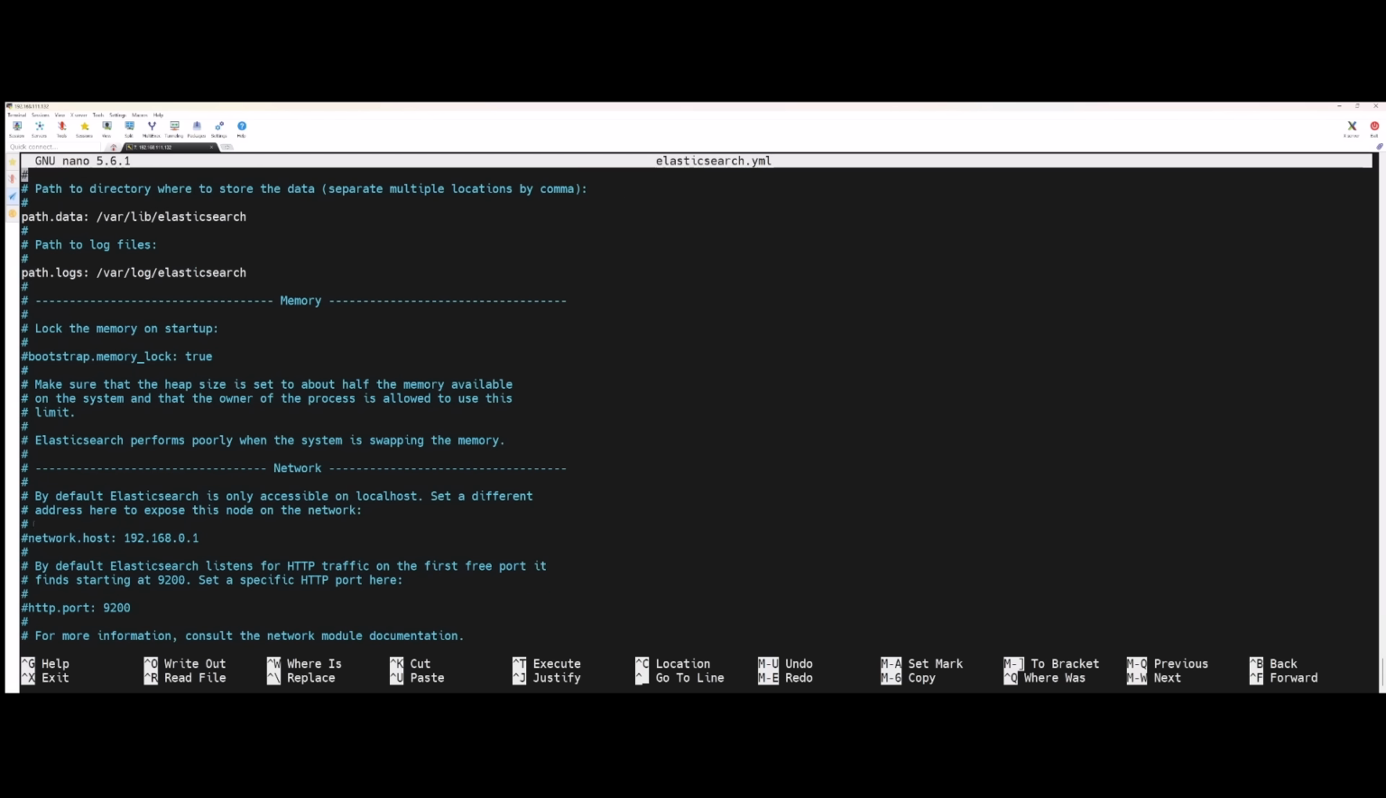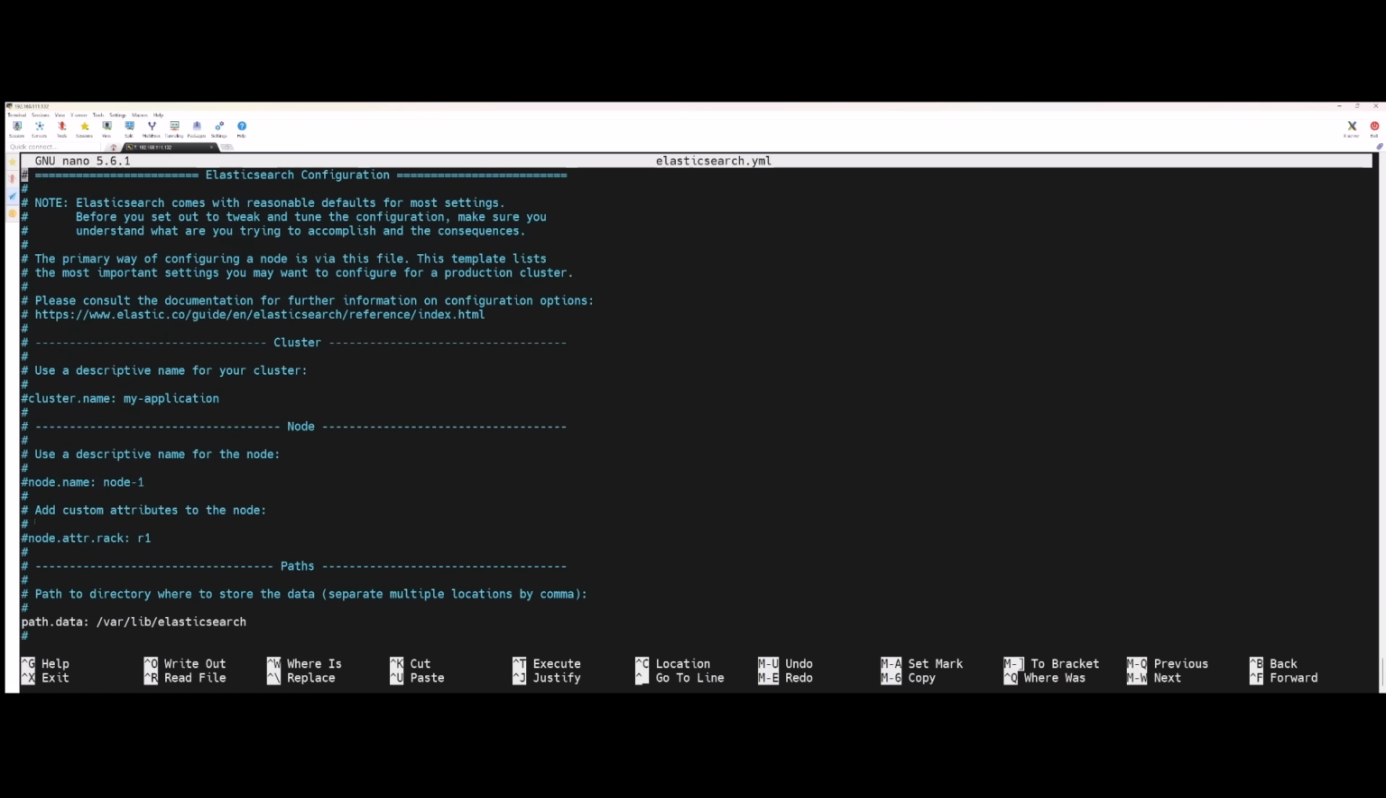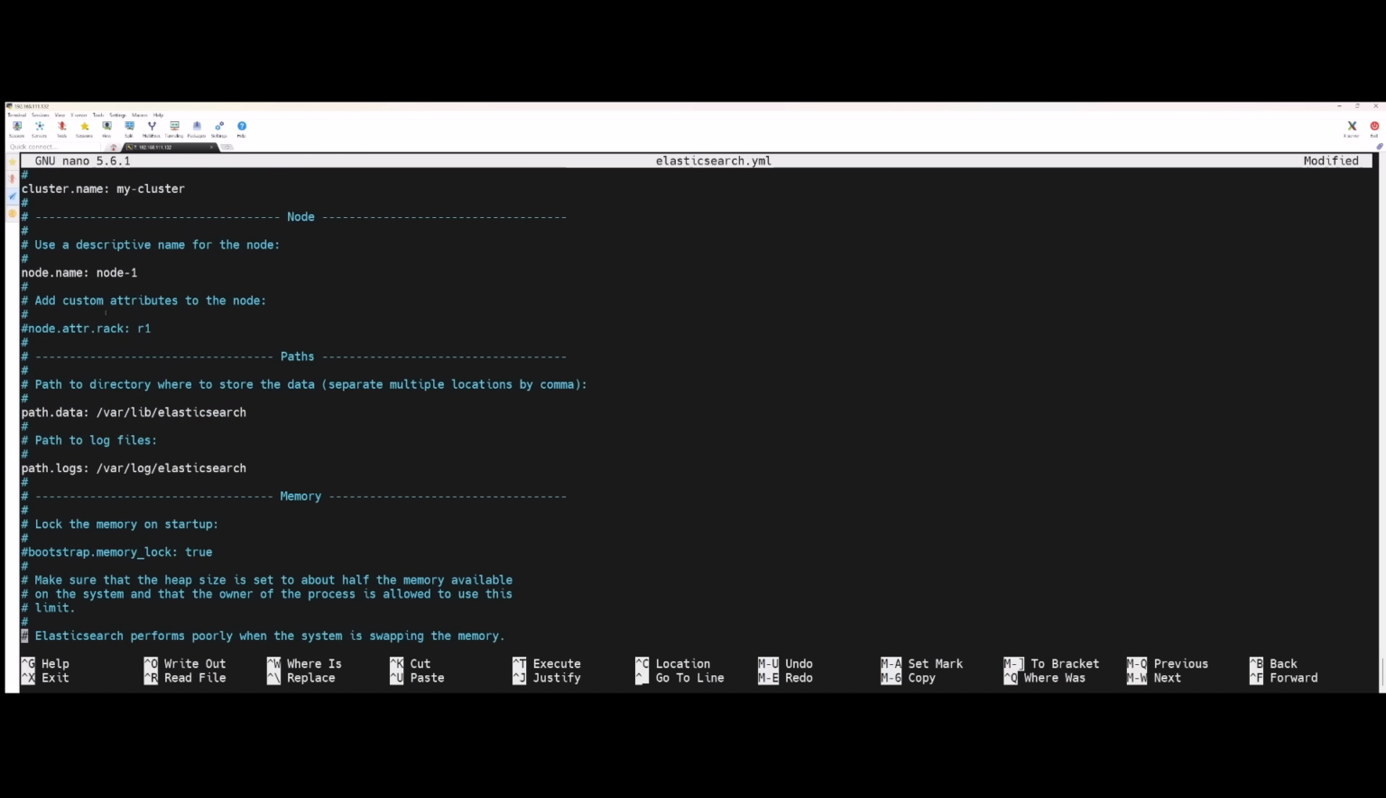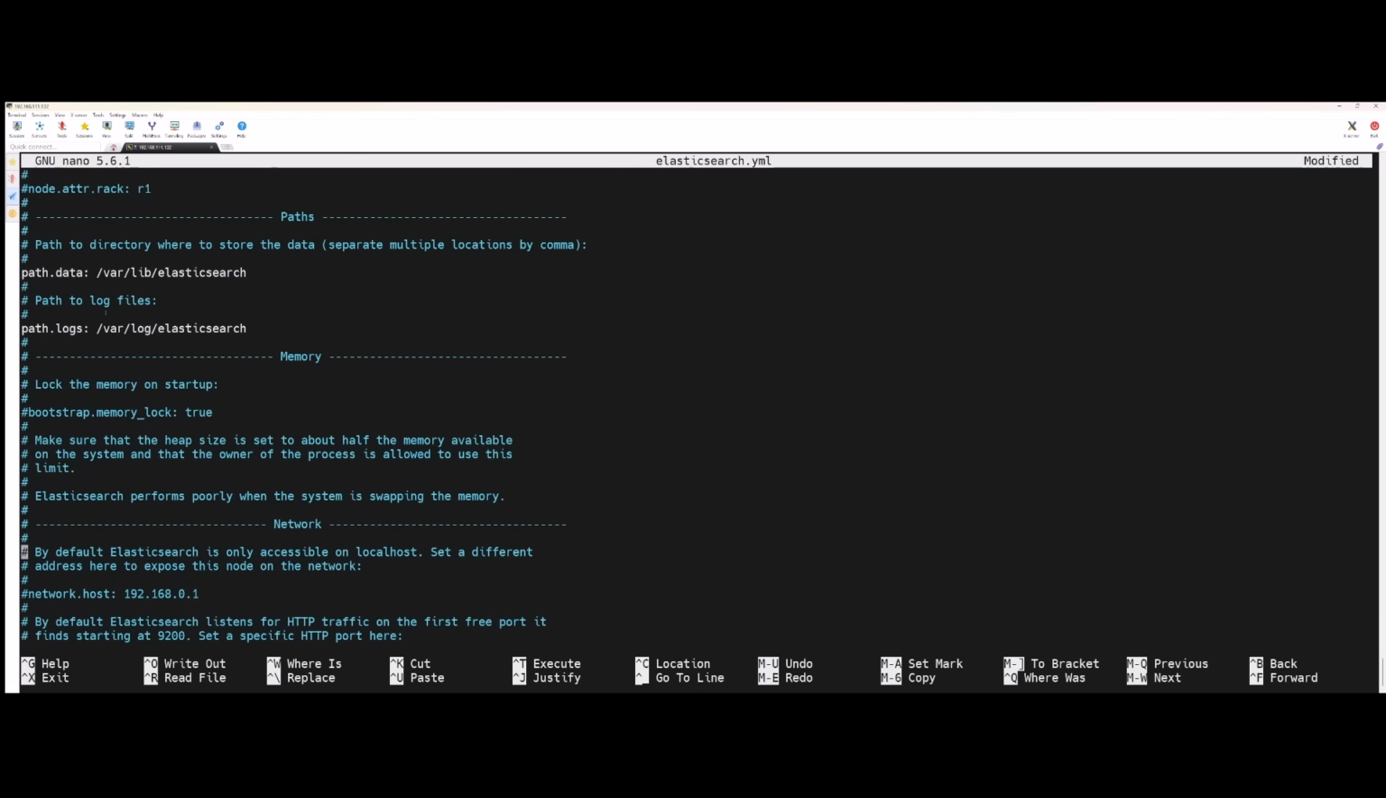Okay, so let's do this thing. Let's go one by one. I'm going to name my cluster. Let's do something ingenious and call it my cluster. My node name is going to be node 1. So I'm completely fine with this. Directory, I hope it's okay. Bootstrap memory lock is okay.